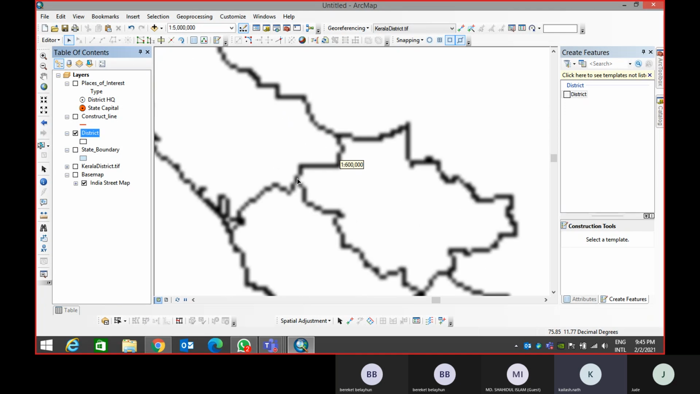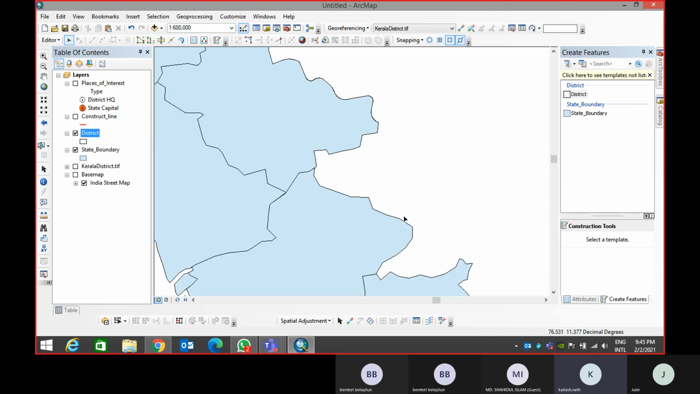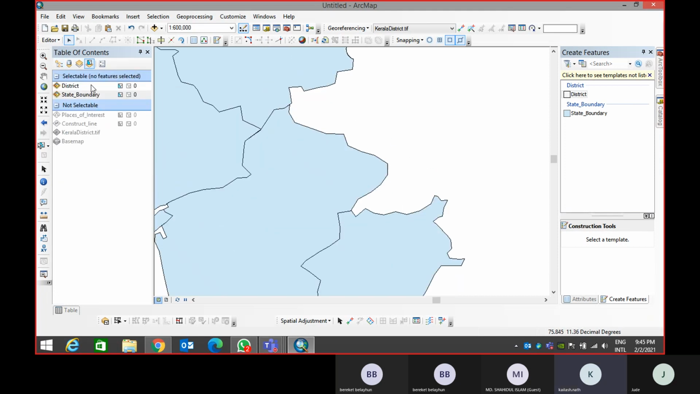Now, if you notice here, there are no gaps between the polygons. That is because they share a common boundary and there are no gaps supposed to come between the district boundaries. Now the state boundary again matches with the district boundary. There is no alignment difference like this.